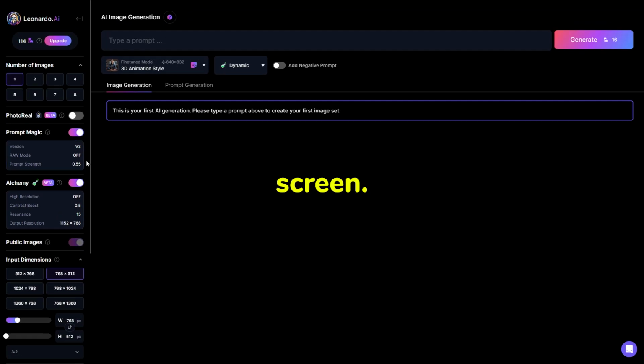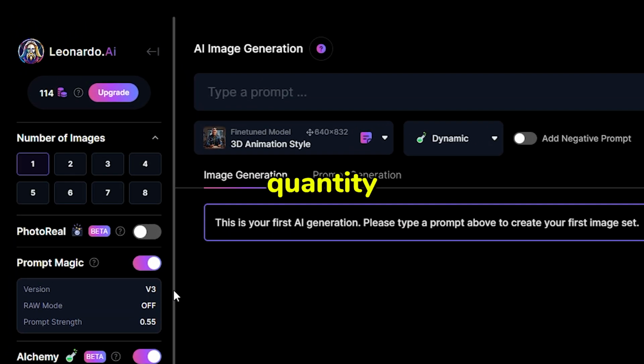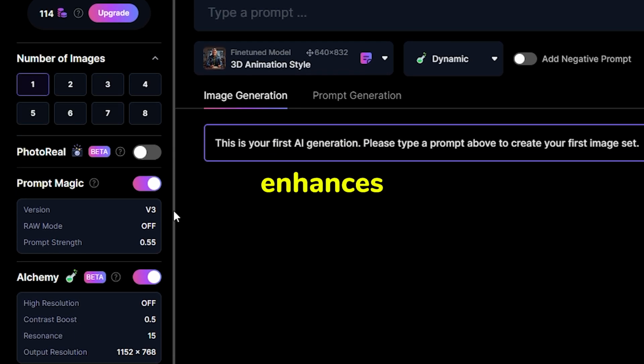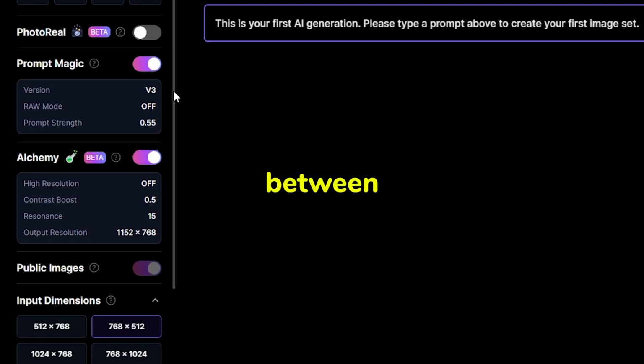On the left side of the screen, you will find a list of settings for generating the image. Number of images allows you to select the quantity of images you want to generate. Photo Real can be enabled to make the generated images more realistic. Prompt Magic enhances the speed and accuracy of image generation. Alchemy allows you to toggle between 1.5x and 2x resolution. Resonance adds more details to the generated images, but it's worth noting that it may result in highly detailed but potentially overloaded images.